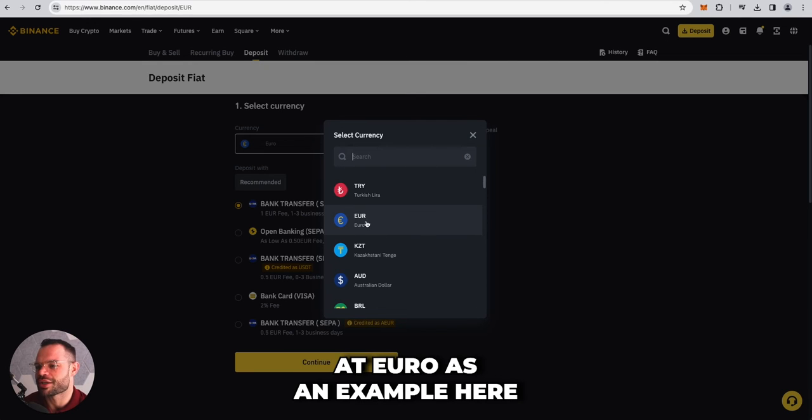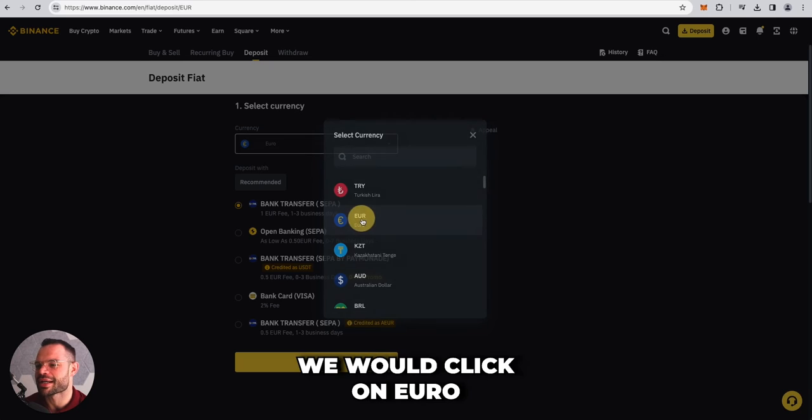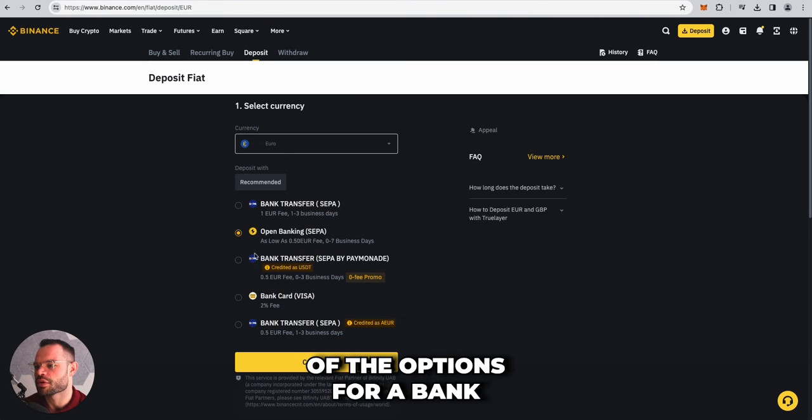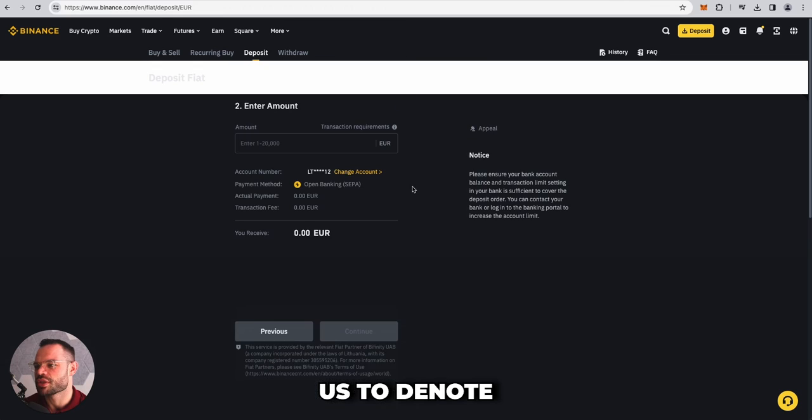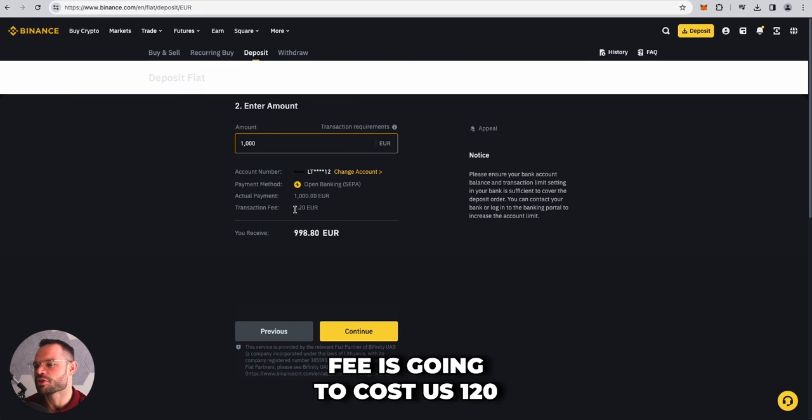So we're going to look at euro as an example here, but if we want to send euro from our bank account into Binance, we would click on euro. We can then click one of the options for a bank transfer via SEPA. We will then click on continue, which allows us to denote how much euro we want to send from our bank account to Binance. So again, let's say we wanted to send 1,000 euro. It will show us the transaction fee is going to cost us 1.20, and we will actually receive 998.8 euro into our Binance spot wallet when that transfer completes.